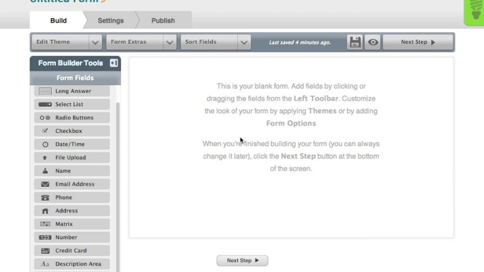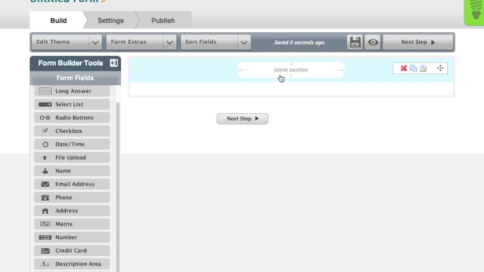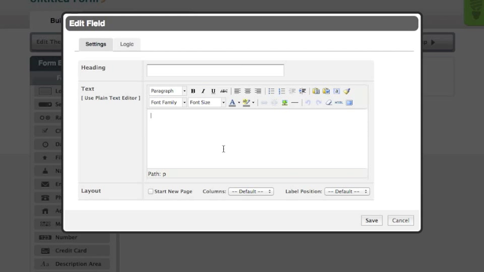Creating a basic order form. Let's start with a blank slate. I'm going to create a cupcake order form. First, I would like to add a title to my form using a section. I want my title to be large and centered.